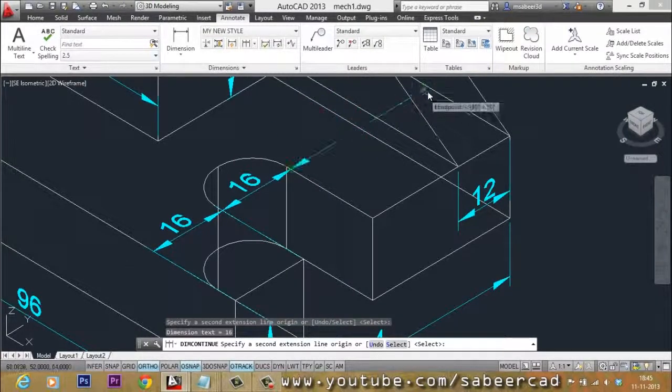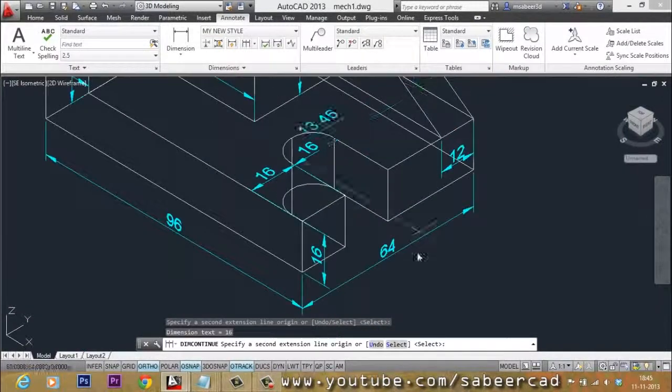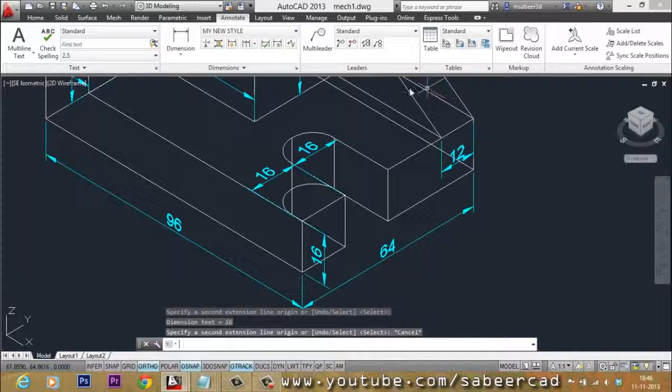In fact, this dimensioning is not required because this dimension is already given here. So this can be calculated by subtracting these two lengths from this total length. Okay, so if you dimension over here, that will be a redundancy. That means an extra dimensioning which is not required. So I'll just press escape to cancel this.